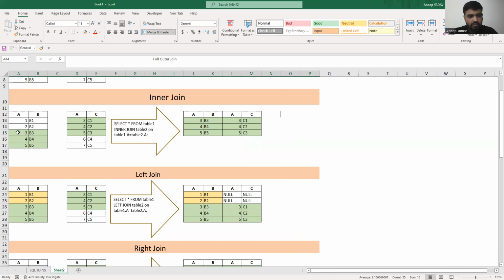We have this common data from both tables, and the output of the inner join will be the common data between both tables.